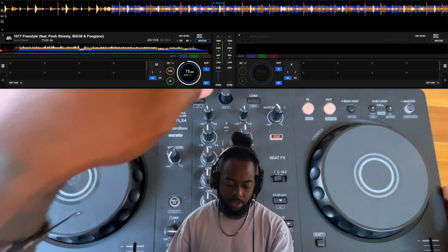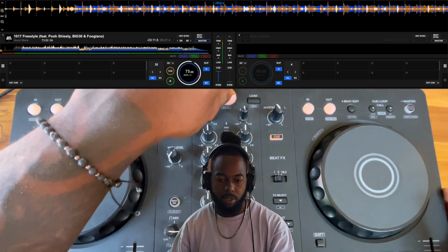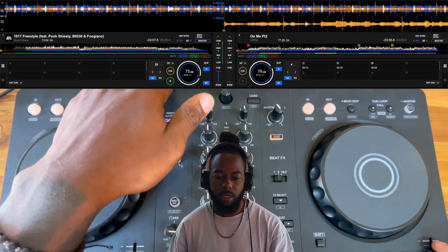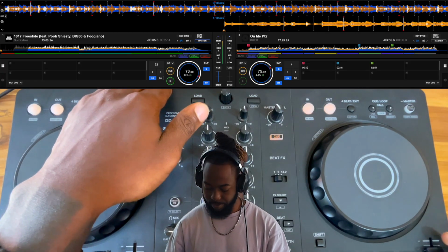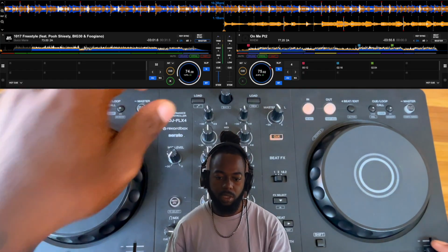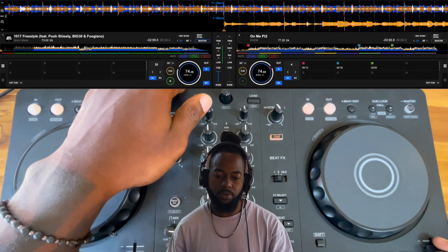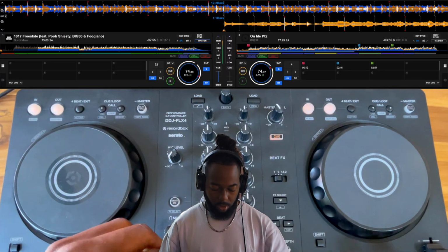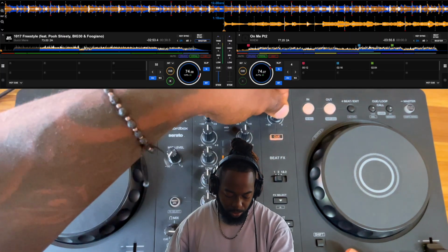Okay, so what I'm going to do is load my second song. And let's match the BPM. Let's speed this song up a little bit. We'll match up around 74.3. Turn this down a little bit.